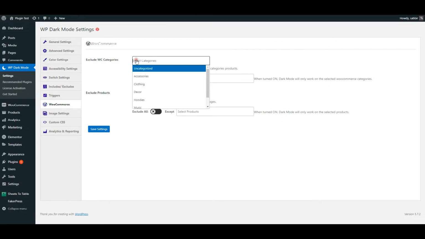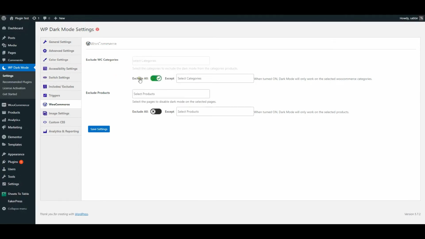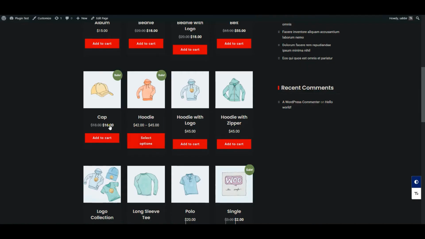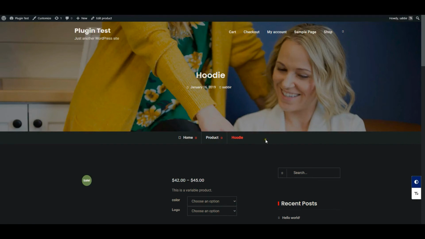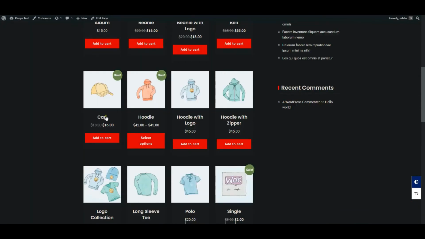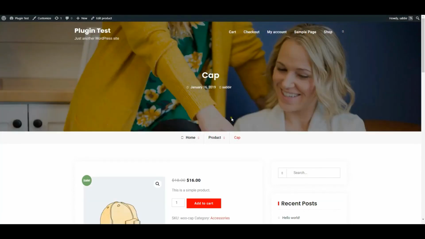In the next option, if you enable Exclude All and set the hoodie category just like before, you will see only the hoodie category will have its page darken, while the rest of the pages will be displayed without the dark mode widget for your WooCommerce store.